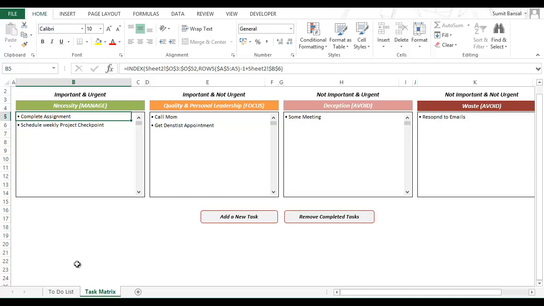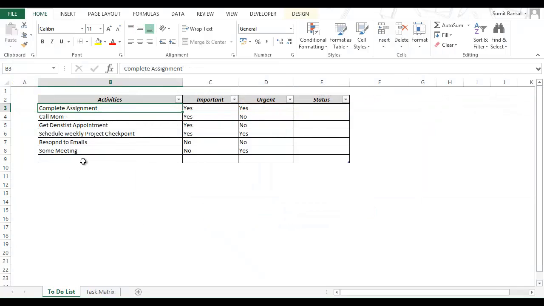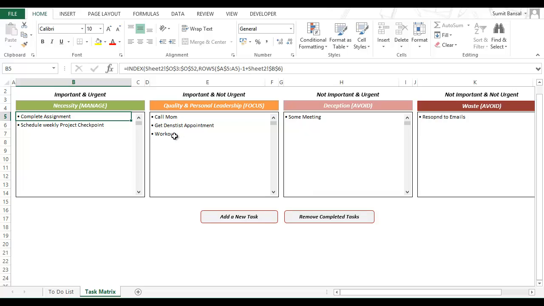Now, if you need to add another activity to it, then you can do this simply by going back to the to-do list and writing an activity here. So for example, I may want to add this activity, workout. So I need to exercise, and this is very important for my health, but it again may not be urgent, so I can delay it maybe by a couple of days. And now when I go here to task matrix, I can see that this activity has been added. It was not there earlier.